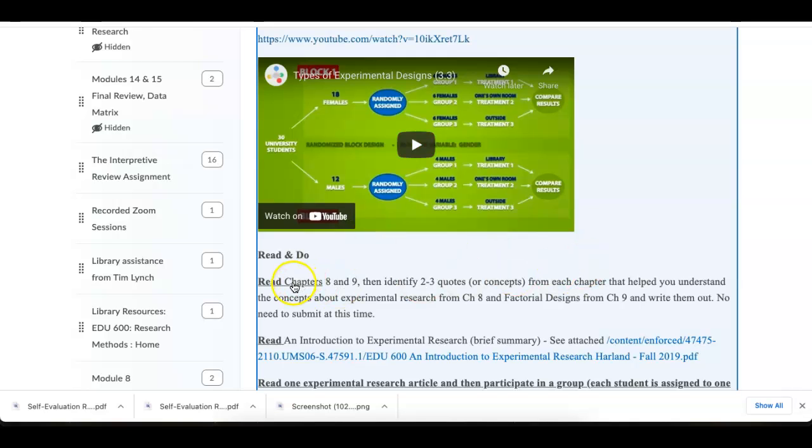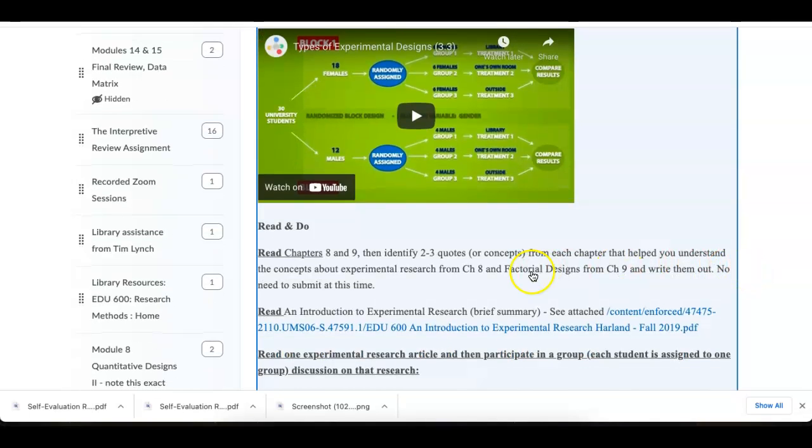Read and do. Please read chapters 8 and 9. I'd like you to identify 2 quotes that signify your understanding of the chapter, or that you have questions on. Once again, we'll refer back to those, and you may even use these quotes in the final paper that you're going to do. You don't need to submit any of these to me. This is just for your own use and for your reference as you move forward with the course.